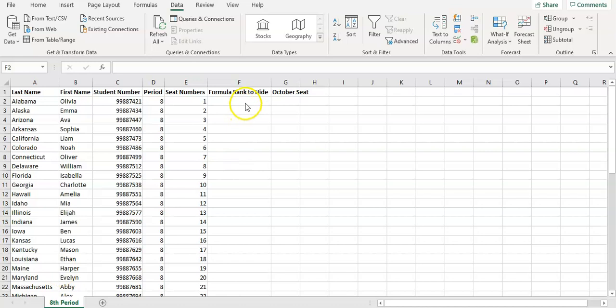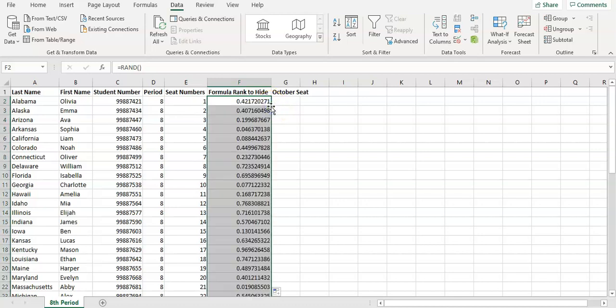Alright, so first we're going to give each student a random number. This number means nothing. And then to make it go down the whole column, I'm just clicking in the corner with my plus sign and double clicking. Now every time I hit enter, this will recalculate.